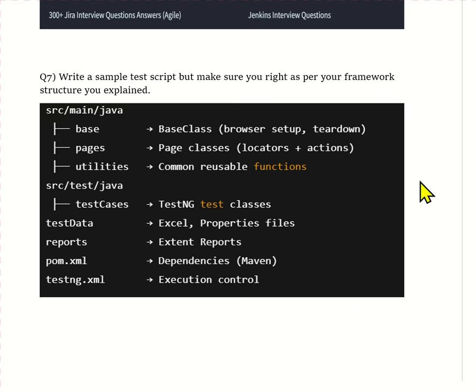So in our automation framework, everything is structured properly because in a real-time project we follow a modular framework design. Now let's go step by step and understand how the test script flows and how you can explain it in your interview. So first you have to give your framework introduction.